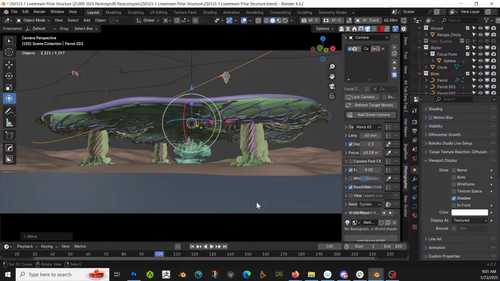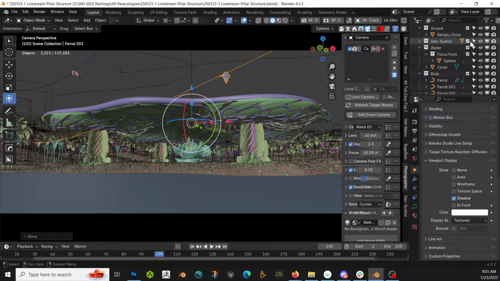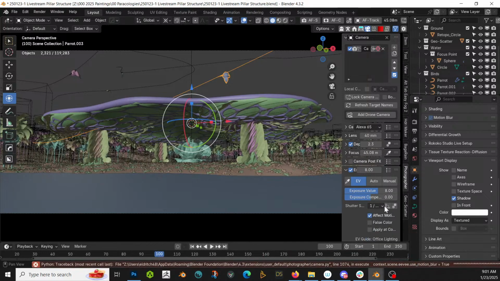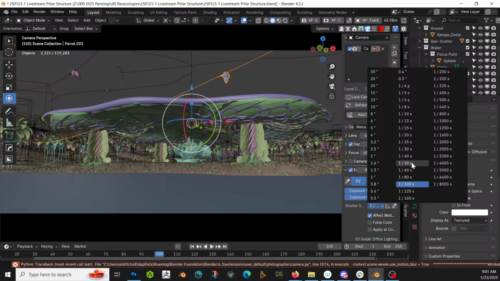Okay. Let's see how that looks. Turn on Geoscatter. And since we brought the parrots in, we want to enable motion blur. It gives an error because of EEVEE that we don't care about. And we're going to go to 1/50th.